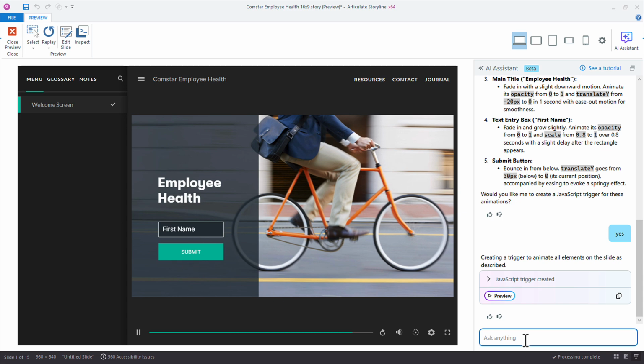And you can continue to modify this. Let's say pulse the submit button.